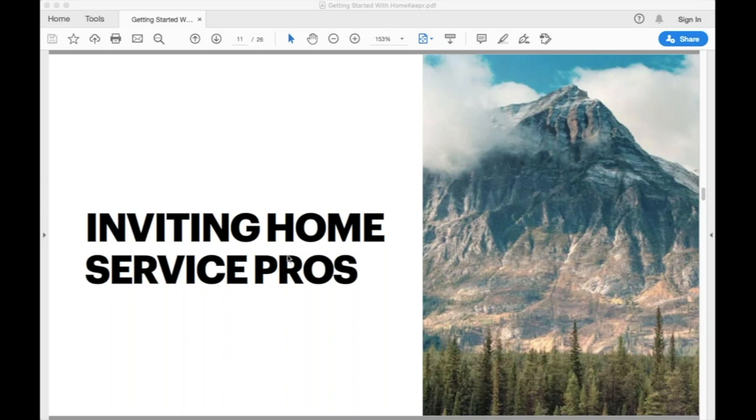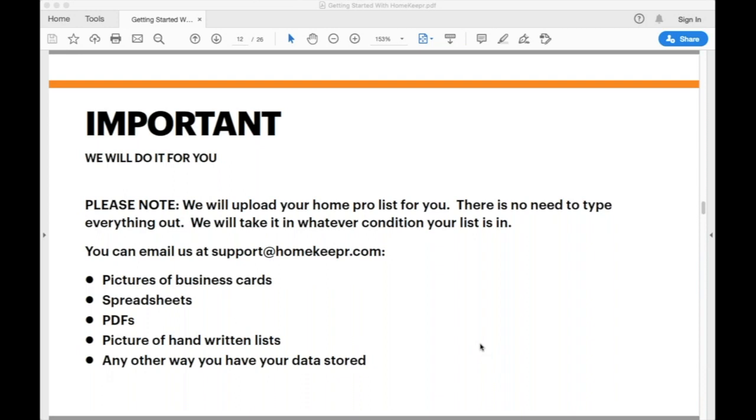So putting together that list of home service pros is your first task. Many of you will already have a vendor list that you've put together over the years, or from your office, or from any one of a number of sources. Maybe you got a stack of business cards. The point of this slide is to let you know, don't worry about typing it all out. We will type it out for you. Just send it to us.